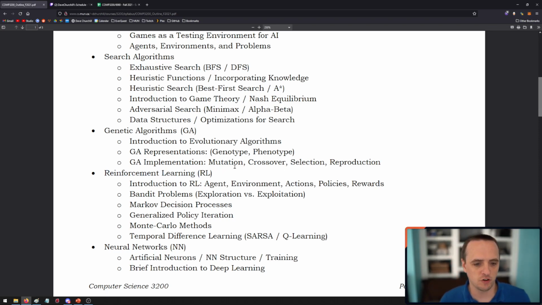Then we'll talk about reinforcement learning. So we'll do an introduction. We'll talk about agents, environments, actions, bandit problems, Markov decision processes, GPI, Monte Carlo methods, and we'll finish off with temporal difference learning and especially Q-learning, which is the stepping point into deep learning, which we're not covering in this course, but it's such a huge algorithm. We'll be doing tabular Q-learning, and we'll have an assignment where we implement everything from scratch. Oh yeah, we're implementing everything from scratch in this course. We're not using any pre-existing algorithms or packages. We're doing everything from scratch.